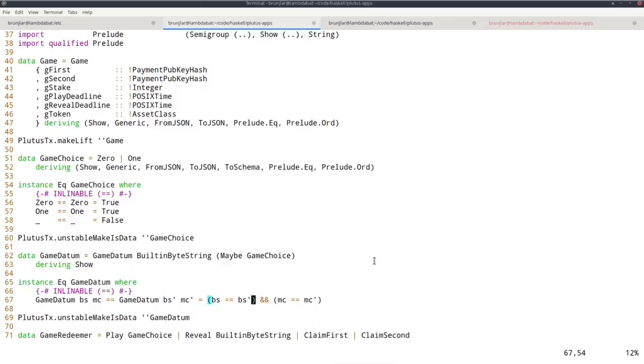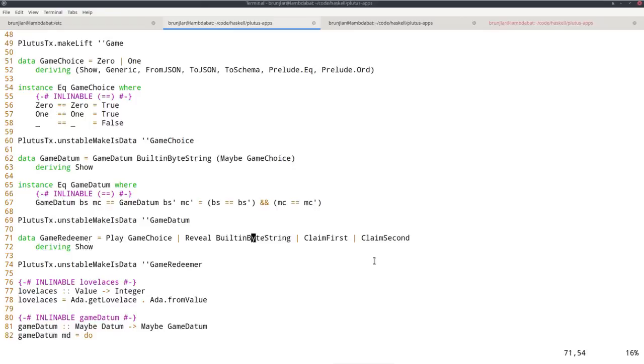are equal. Now we come to the redeemer, and for that I also implemented a custom type that I call game redeemer. And that corresponds to the transitions we saw in the diagram I drew just now. So play is when the second player moves, and as argument it has a game choice. So the second player can play 0 or 1. So that will be play 0 or play 1. Reveal is for the case when the first player has won and must prove that by revealing its nonce. So the byte string argument here will be the nonce.